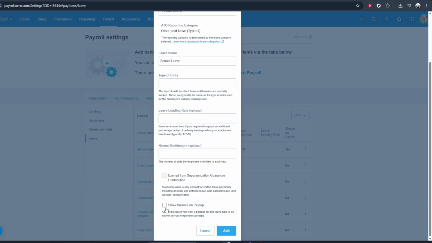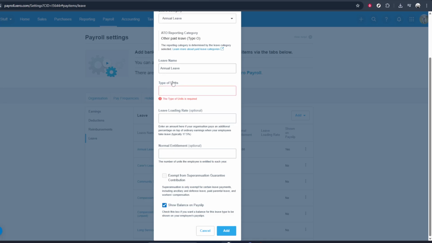Once that's done, your paid annual leave pay item is fully set up and correctly assigned, and you'll be able to use it in future pay runs.